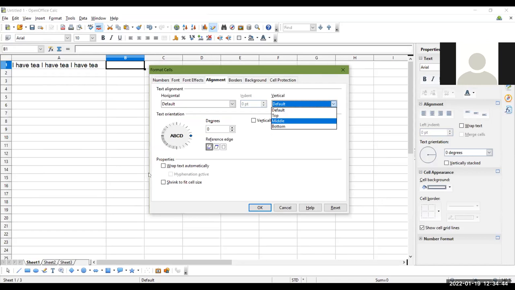Okay, so what are the various options available for vertical alignment? What are the various options? Yes. Top alignment, bottom alignment, or middle and default. Top, bottom, middle and default.